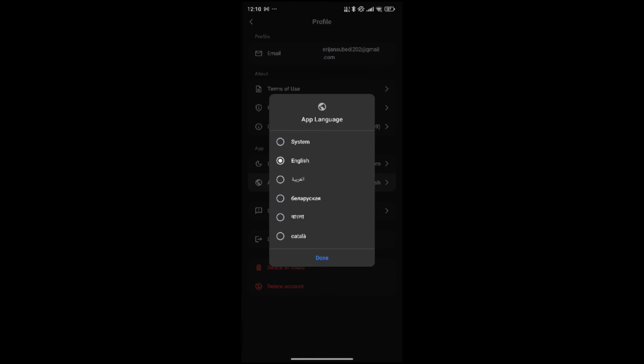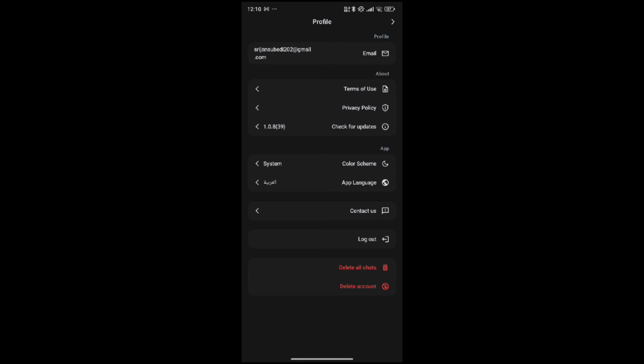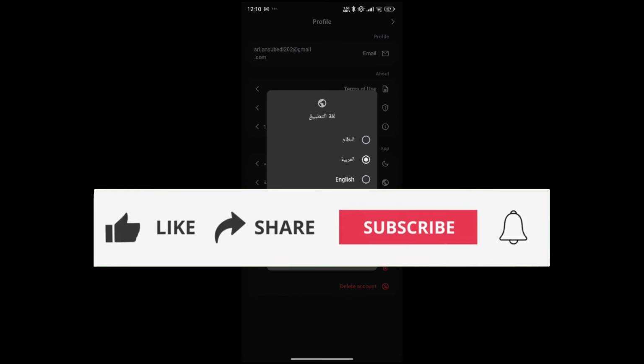That's it. Your DeepSeek app is now in your preferred language. Easy, right? If you ever want to switch languages again, you can always follow these same steps to change it back to your preferred one.